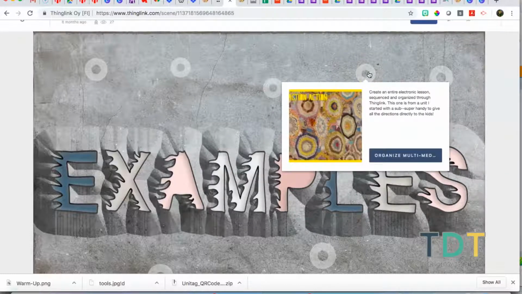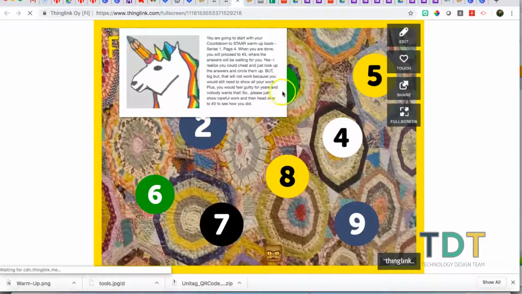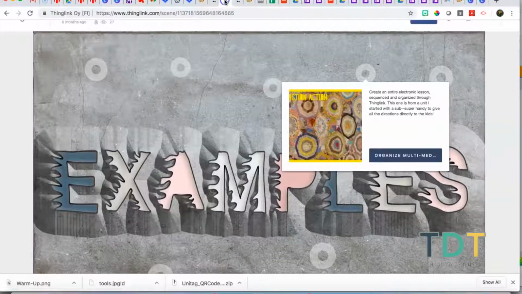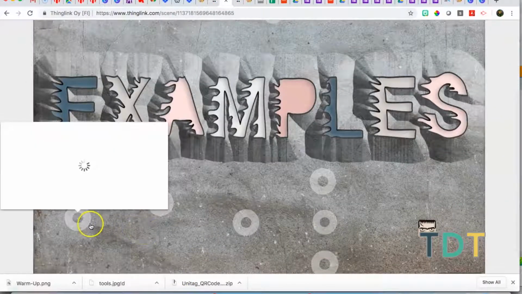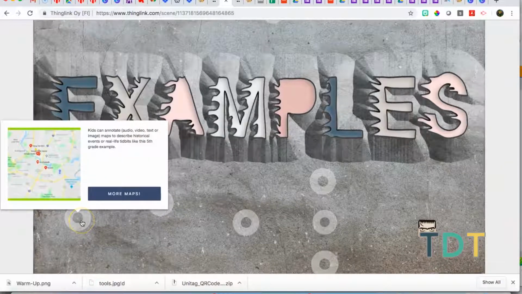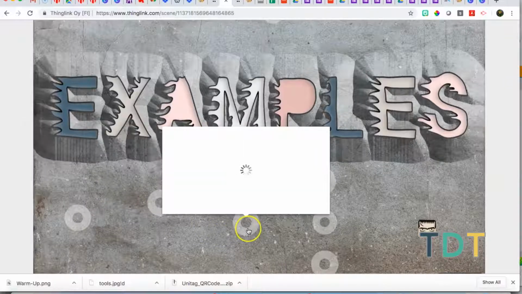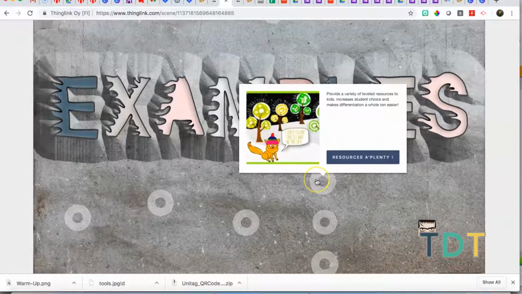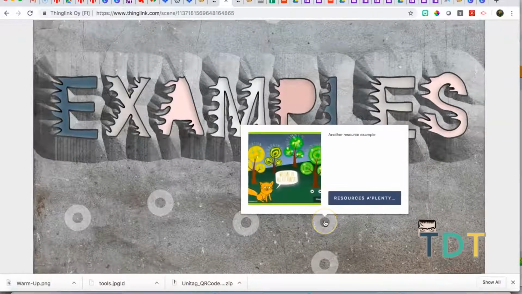You can make your sub plans using ThingLink by uploading a background image and then simply numbering all of the different activities that you want the kids to go through with links and examples of what you would like them to tackle. You can make a portfolio in ThingLink. You could make interactive maps for history projects. You can organize big projects like research and science projects. You can do interactive resources for in-class like the one that I showed you.